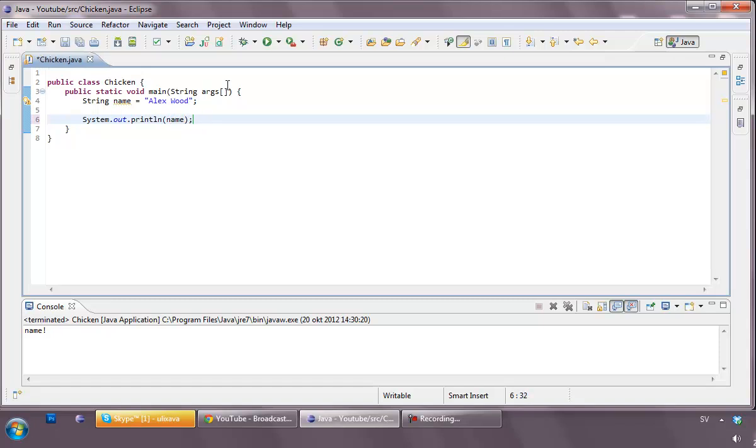Now strings are very important later on because you're going to want to store different values in strings for your games, game versions, and a lot of different stuff. So that's actually it for this tutorial.